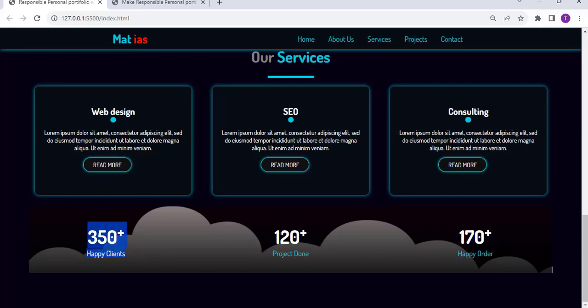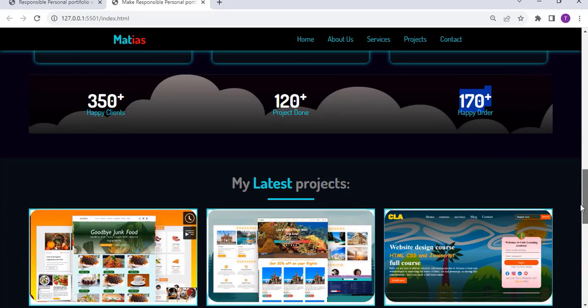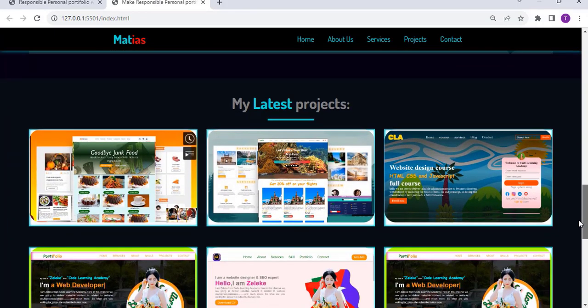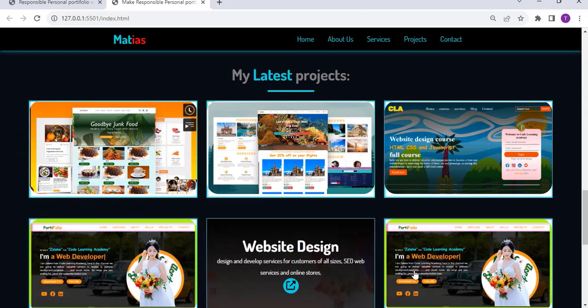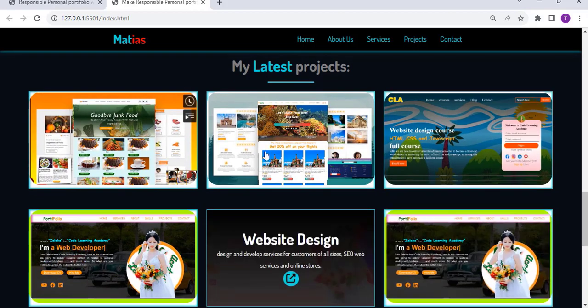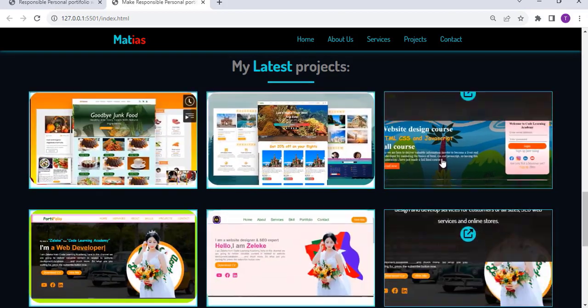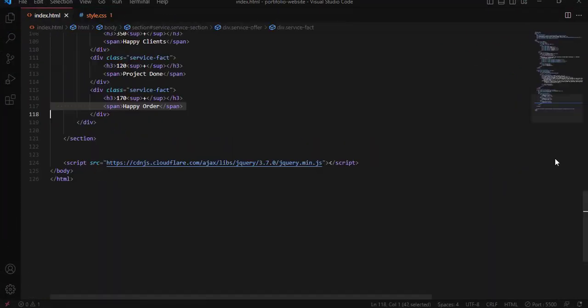Oh yeah, congratulations. We have just created the service section for this responsive personal portfolio website. Now, next, we are going to create this project section right here. You have a nice hover effect right here. You see? Beautiful. Alright, create this project section.